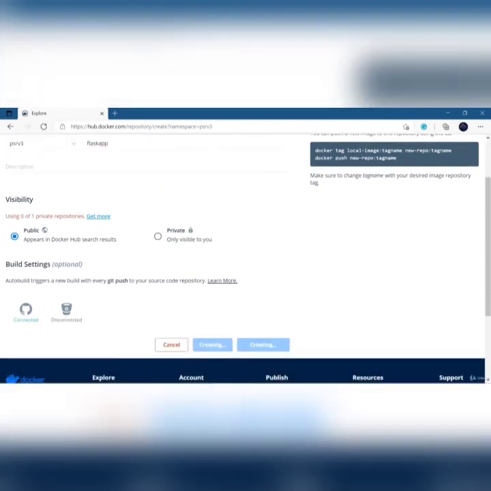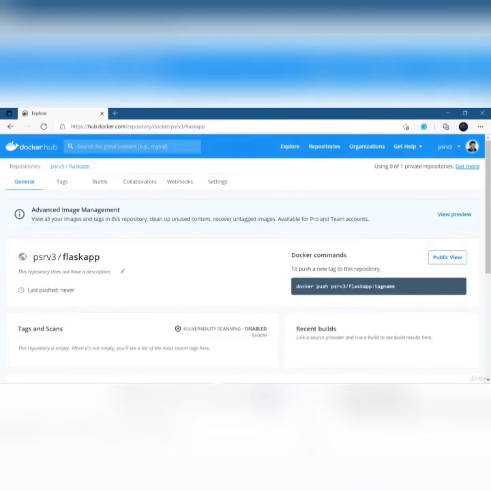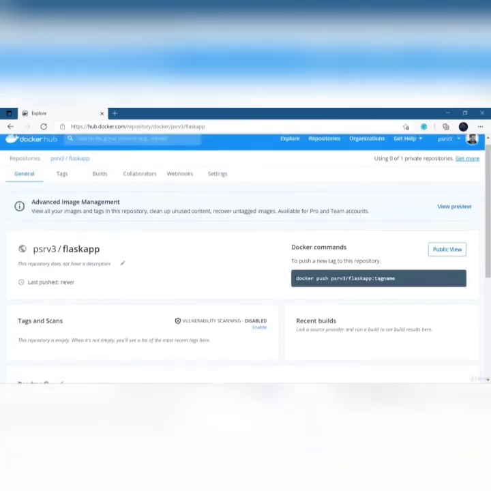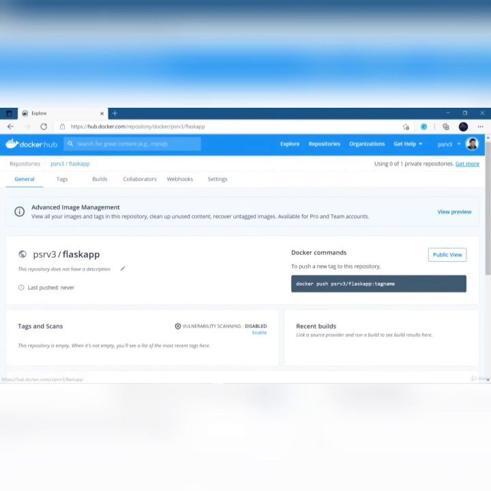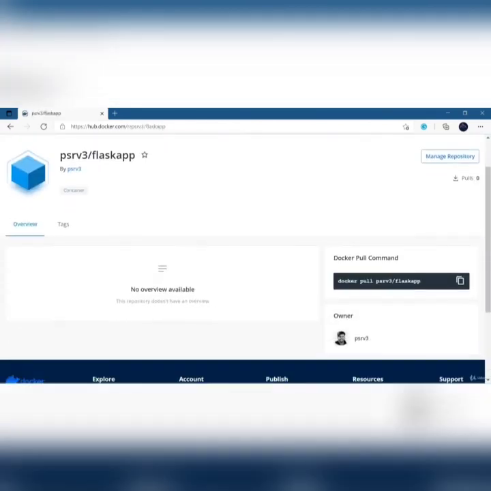I will choose this public repository so that it can be accessible by anyone, whereas the private repository can be accessible by the concerned team or to whom you want to share. Okay, our public repository on Docker Hub is created.